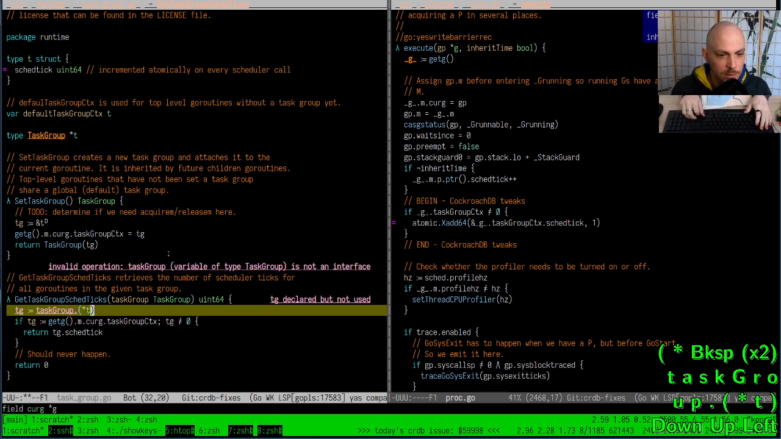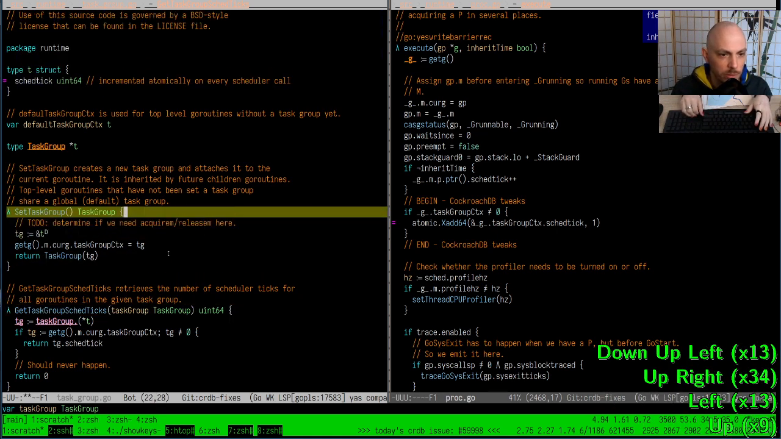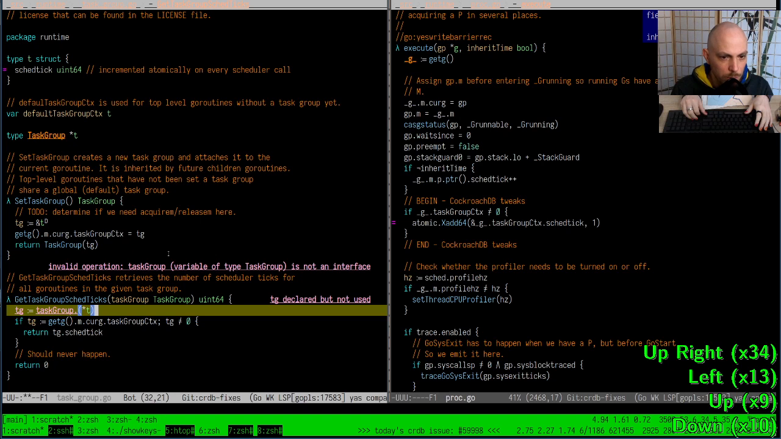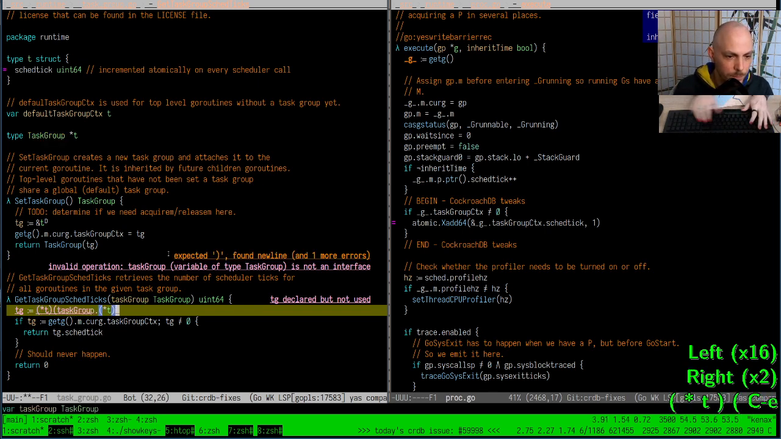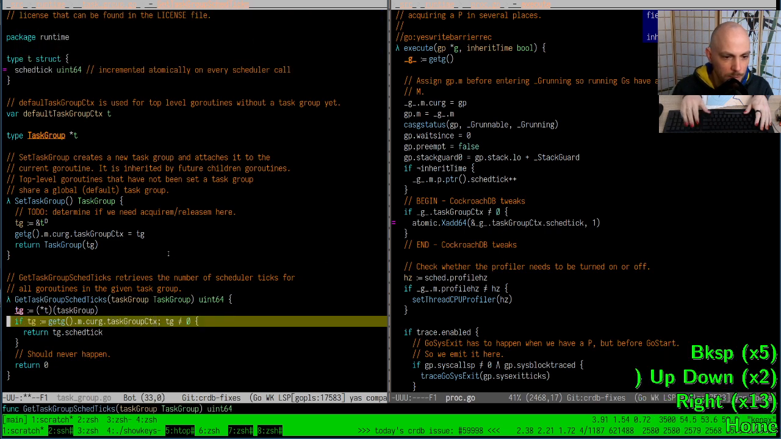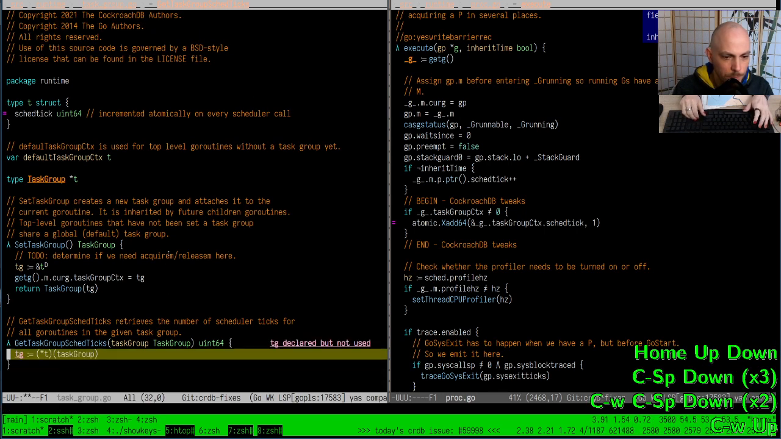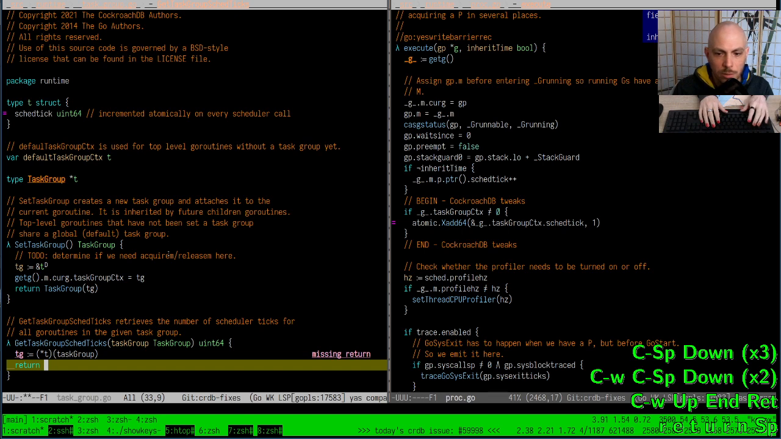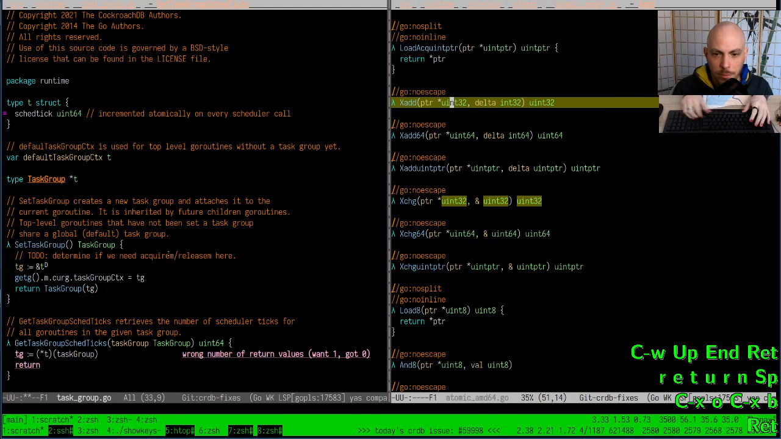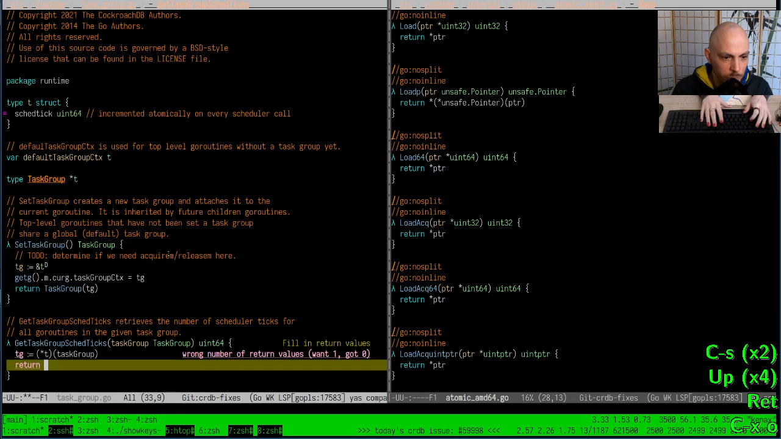We know that's a valid cast because there's only one way to get such a thing, and that is from set task group. It's not an interface. I don't care. Oh, it's not. Oh, yes. That's not how a cast works. This is the way it works. There we go. And then we say return atomic load. How many loads? Load 64 probably, yeah?